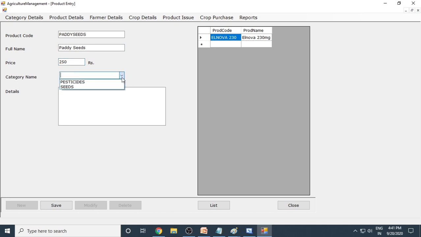So category name, the one which has already been entered, is in the category table. That data goes to the category table. From that table, we are fetching this data and then transferring it to the combo box. So now seeds, so details.